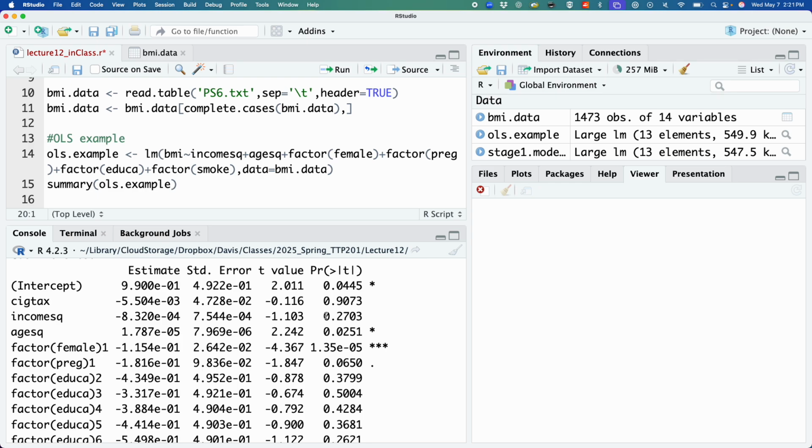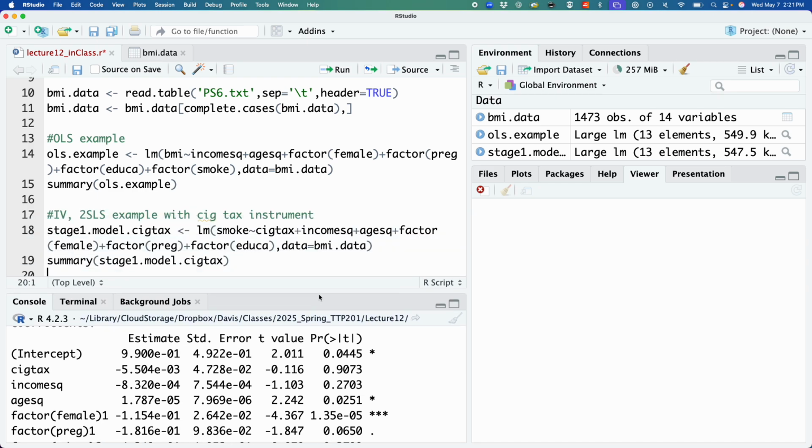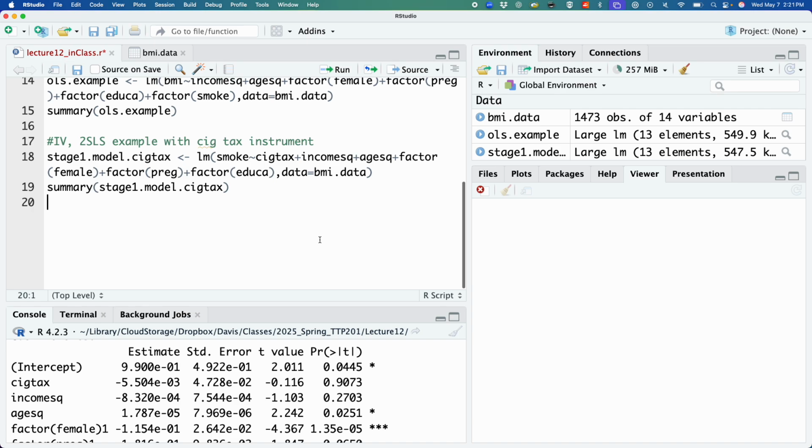Okay, any questions at this point? Yeah. Just to make sure I understand, the cigarette tax is your instrument variable because you're very sure that it only affects smoking, but not any other variable that has an effect on BMI. Yes, that's right. So the instrument is something that affects the outcome variable only through the treatment and nothing else. And if it did go through anything else, then it would be an invalid instrument. Yeah. Okay.